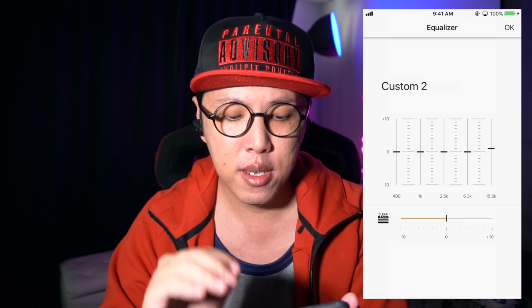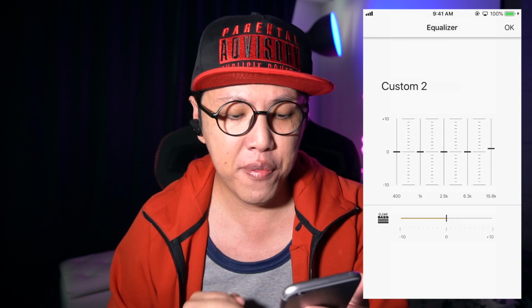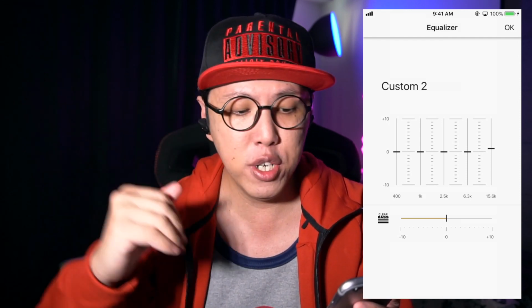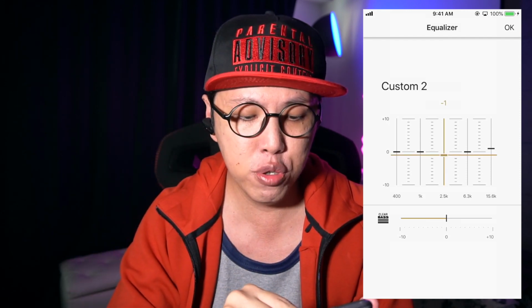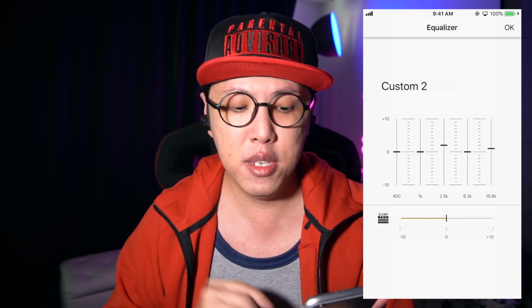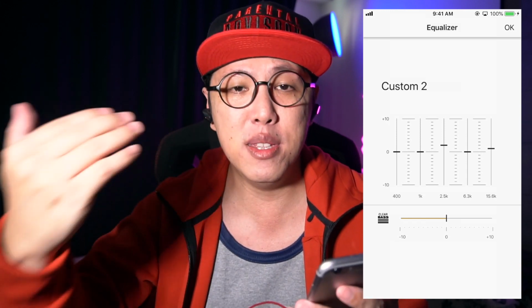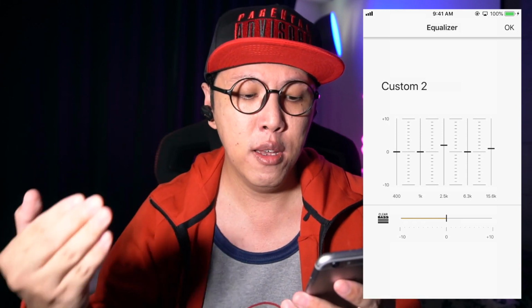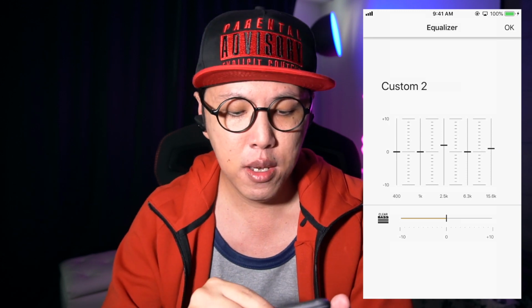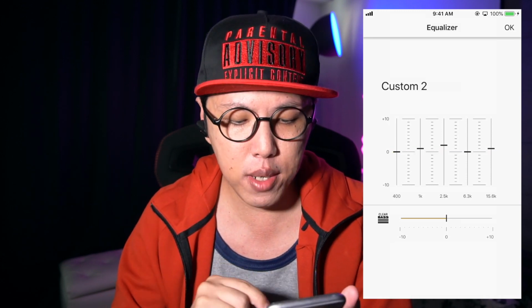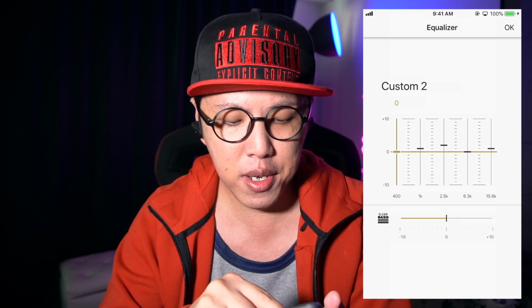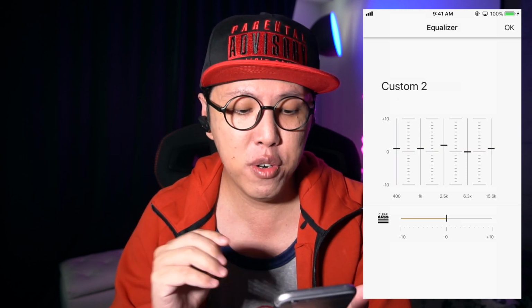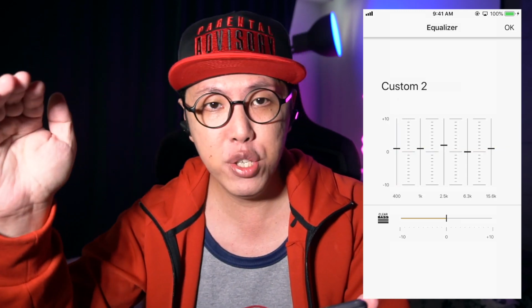6.3 kHz, keep it at 0. 2.5 kHz, which is your upper vocal range, upper mid-range, bump it up to plus 2. This is to add a little more detail into your mid-range vocals. 1 kHz plus 1. 400 Hz plus 1. 400 Hz, remember, is your upper bass range.